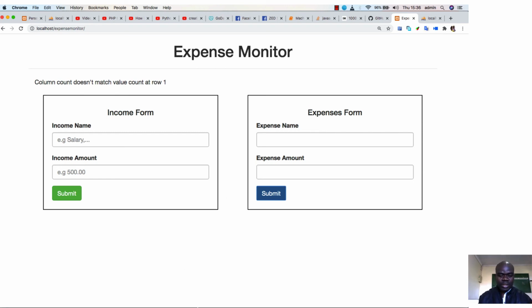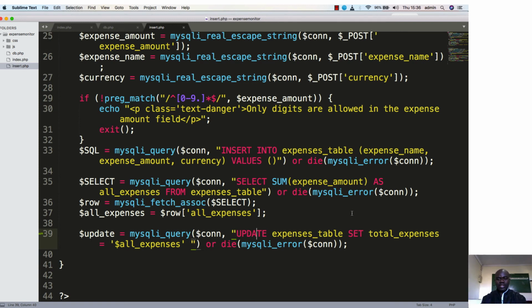So this is the beauty of adding die, because it tells you that the column count. So it is telling us, in short, that when we are trying to insert into the expenses table, we have columns like 1, 2, 3. These columns in the values are not matching what we have in here. We have 1, 2, 3, and in the values we have nothing. We have zero. We forgot the values.